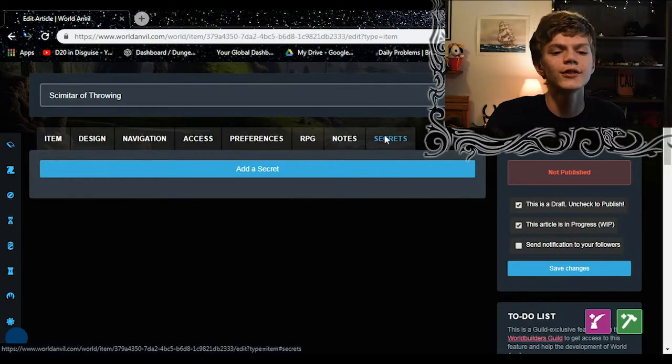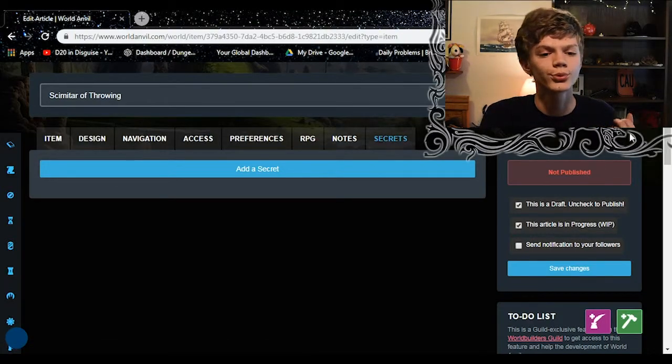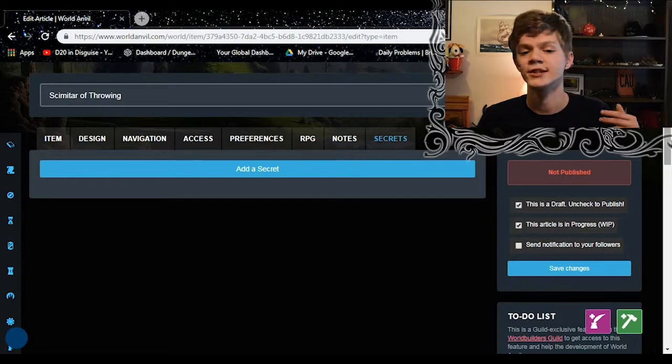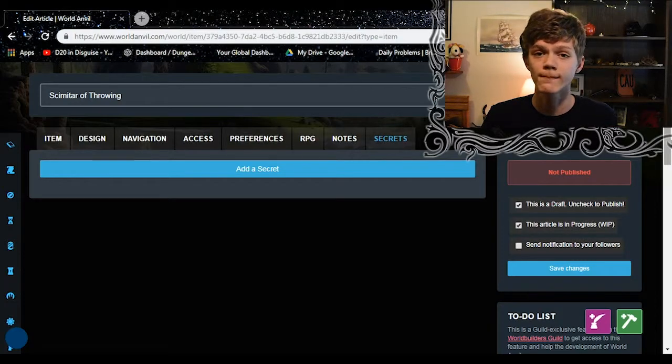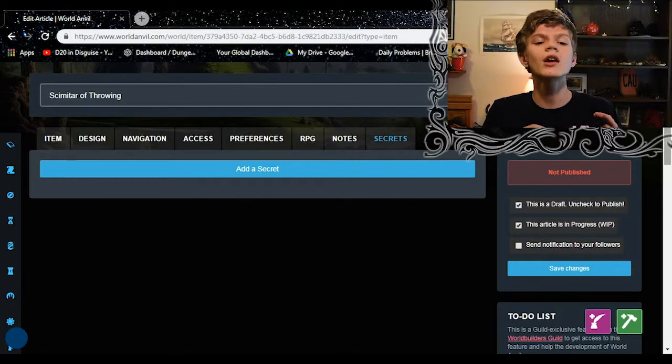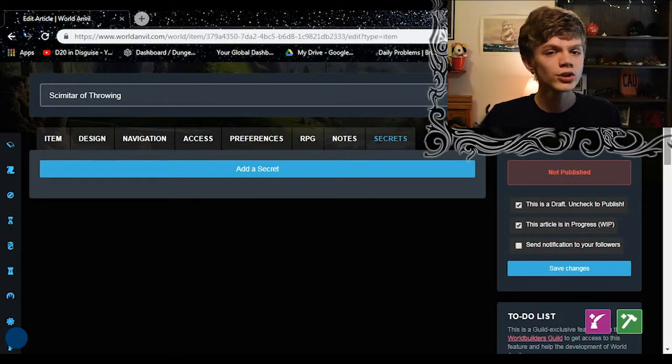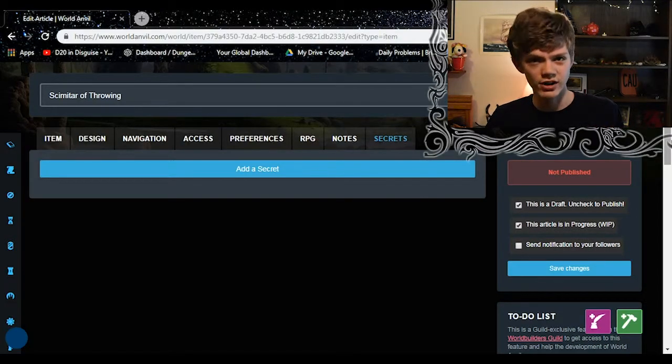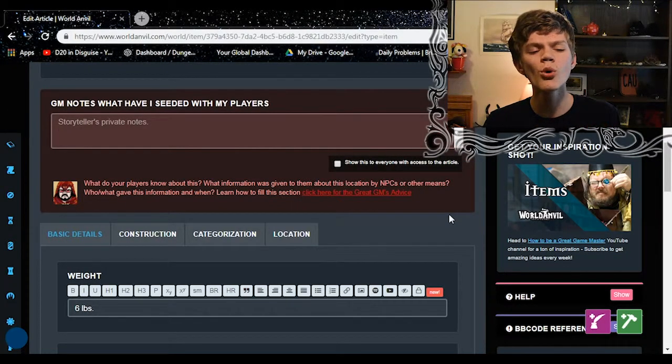And of course, you have your different controls on the right here. You can set it as a draft, you can put it as a work in progress, which I think is a very nice addition. And you can also send notifications to followers of your world, which I also appreciate, because sometimes followers don't check every single world that they're following, so they never see new articles, so I really appreciate that as well.